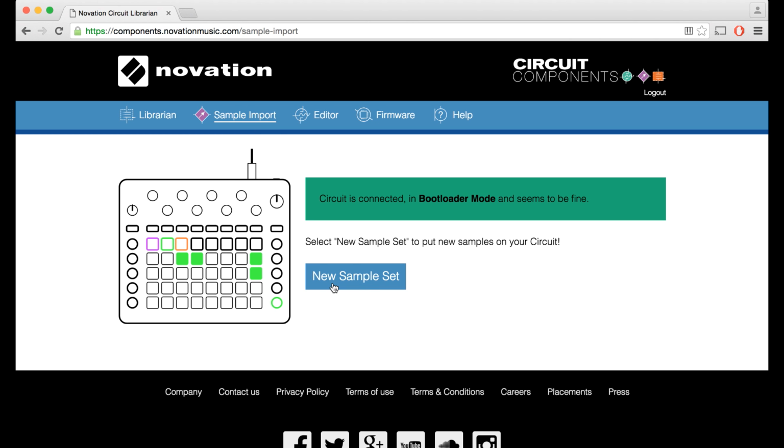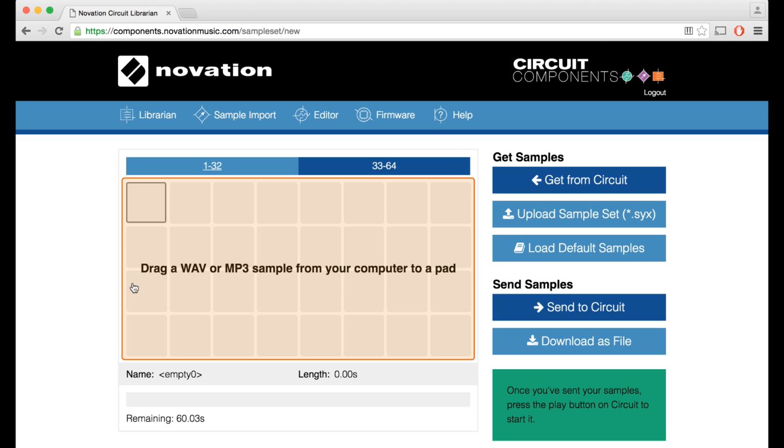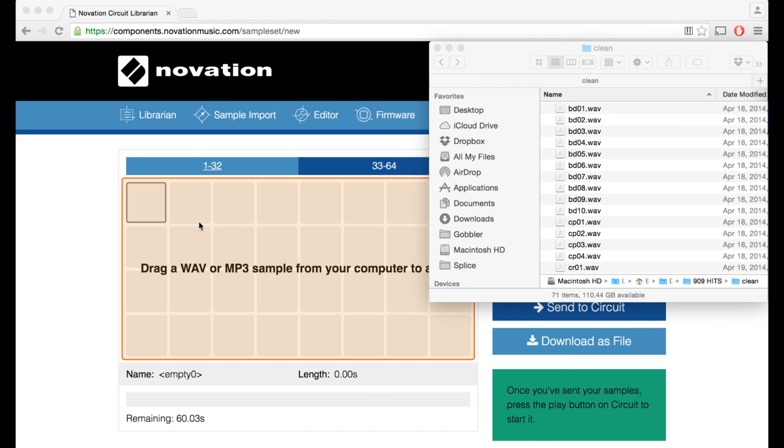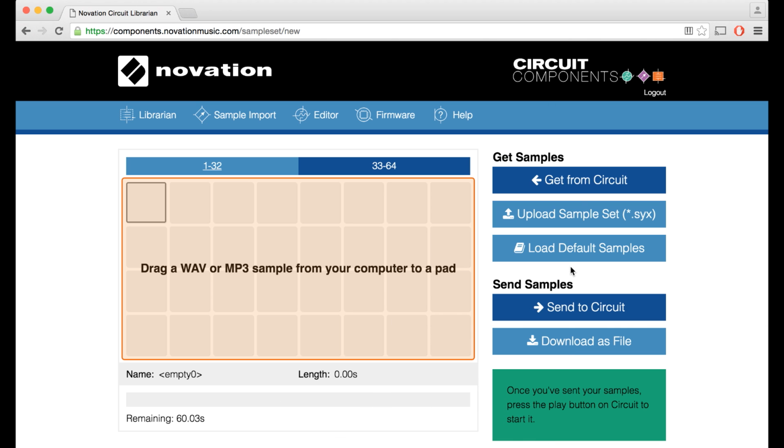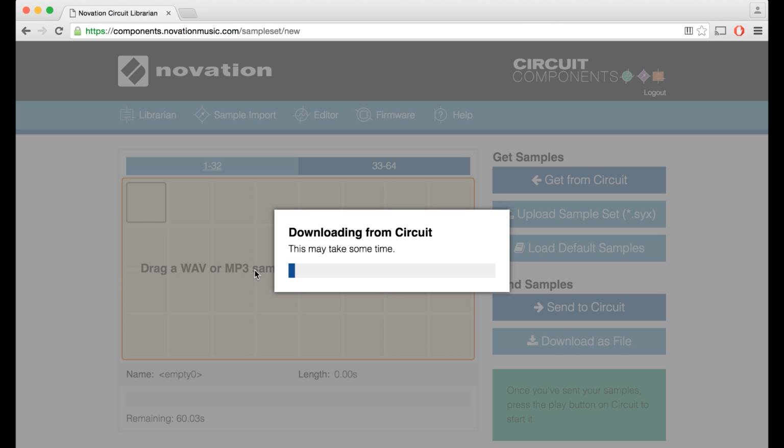So I'm going to go ahead and choose new sample set. And right here it says drag a wave or MP3 sample from your computer to a pad. So I'm going to first off get my samples from circuit. After this, it's going to take a little bit, and it'll just grab all the current samples that you have on your circuit. So now that I've gotten all the sounds originally from my circuit onto my circuit sample import, I'm going to go ahead and replace some of the samples now.